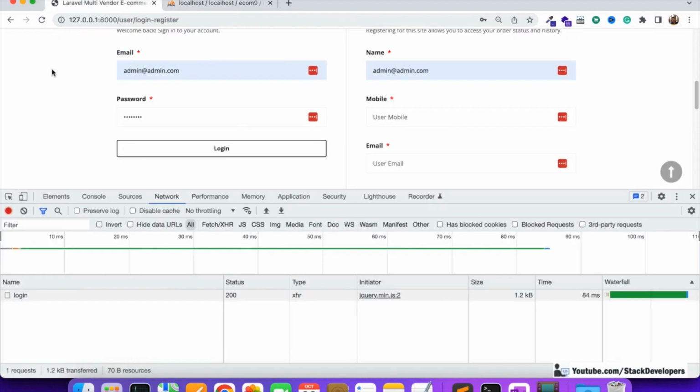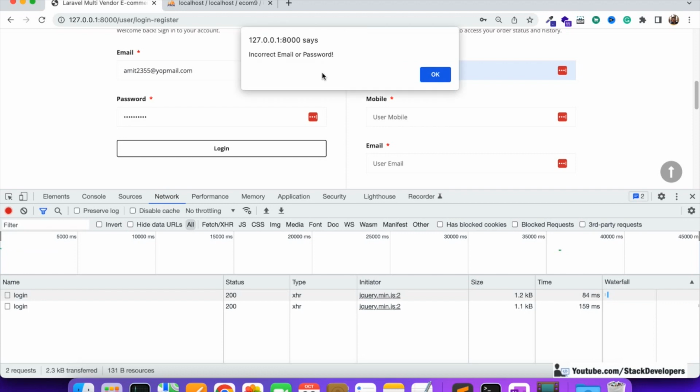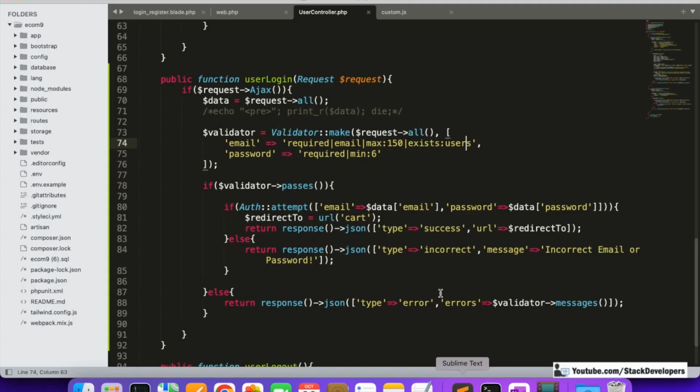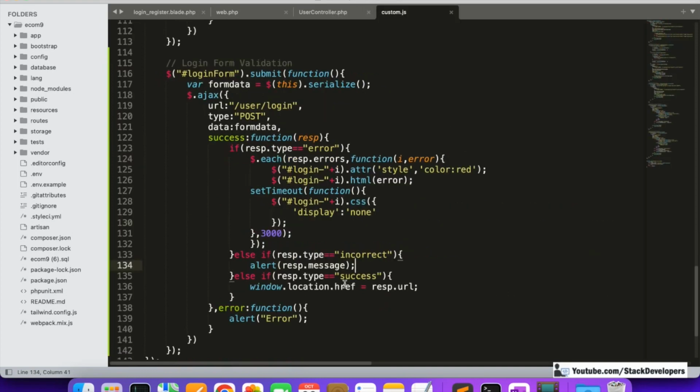Now we are going to log in with some other id. Let's see what will happen. You can see incorrect email or password, it is working fine. That is coming because, sorry, the email id is correct, but the password is incorrect. For the email id, we already have the validator class validation, so it is fine, and now we can display the error message in this form.